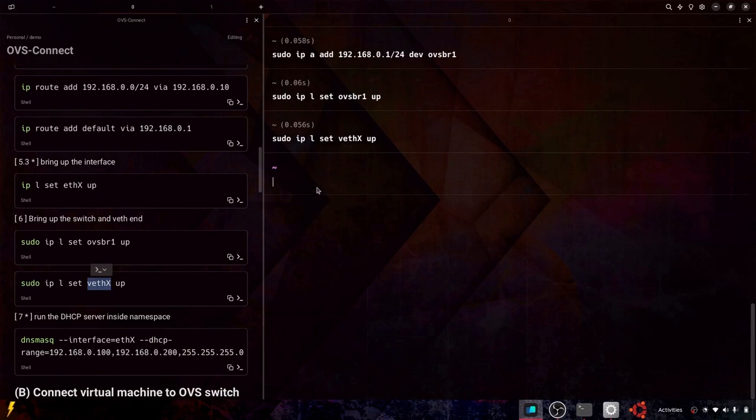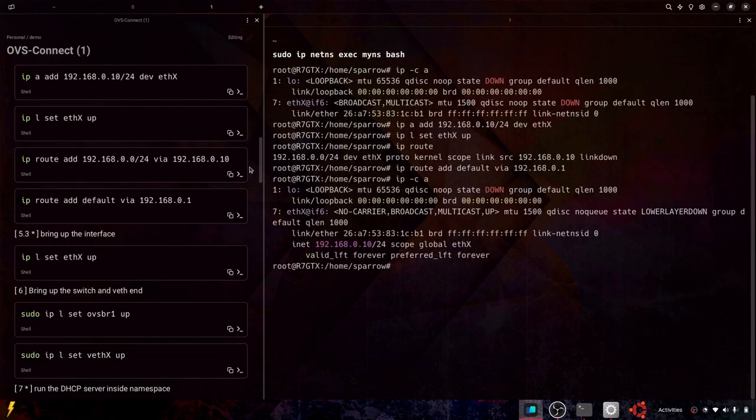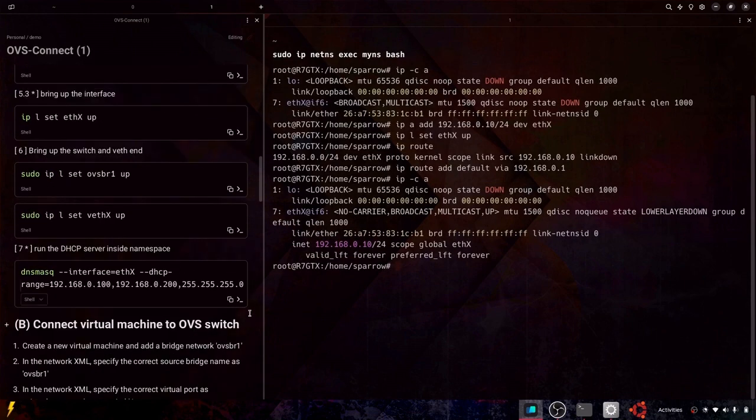So let us try to run a DHCP server here. This DHCP server will run inside the namespace myNS, and it will be used to assign IP addresses to any other entities that connect to our ovs-br1. So I'm going to copy this and run it inside the network namespace myNS. Right, the dnsmasq or the DHCP server is started. It is assigning IP addresses within this range.